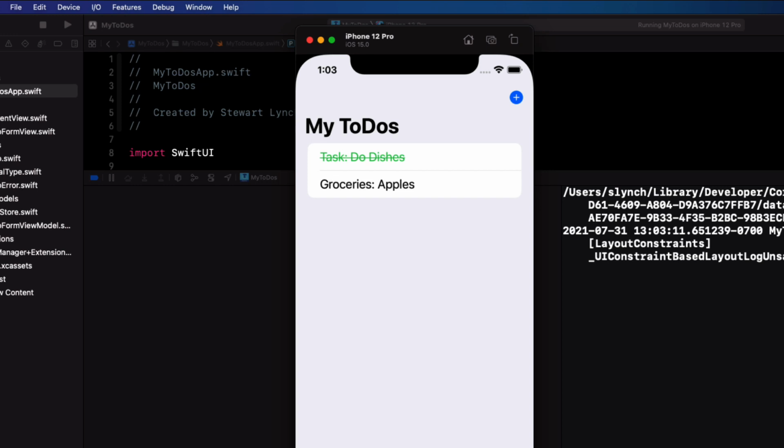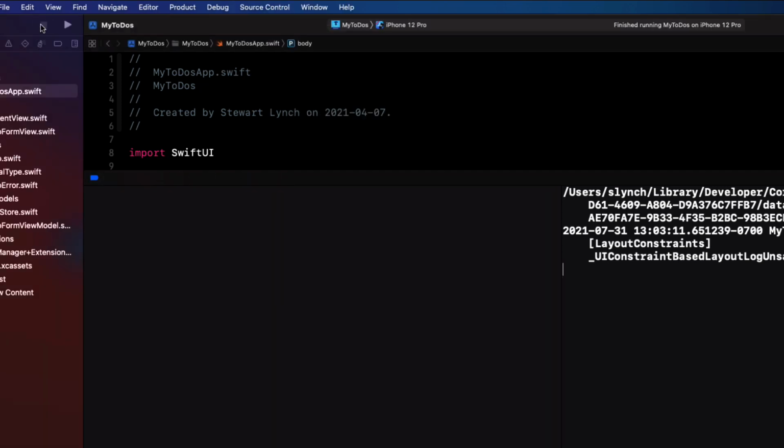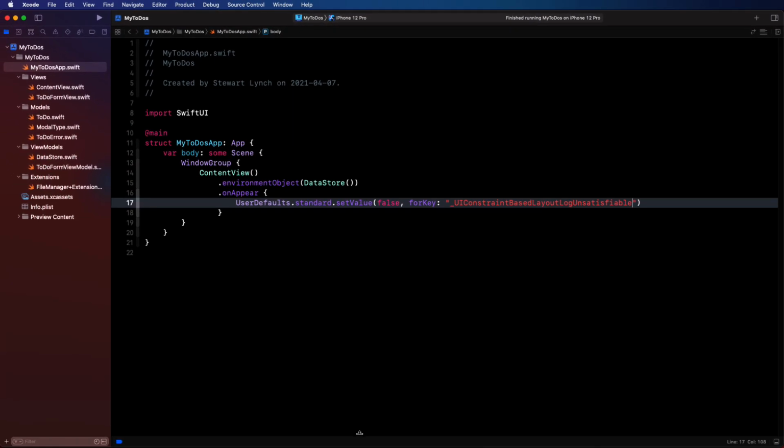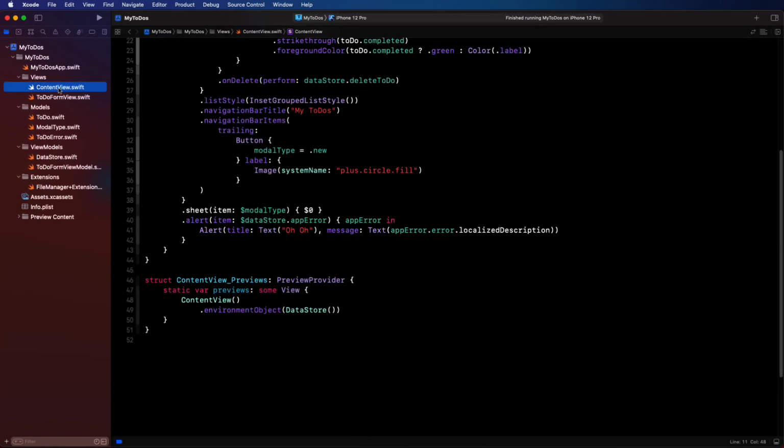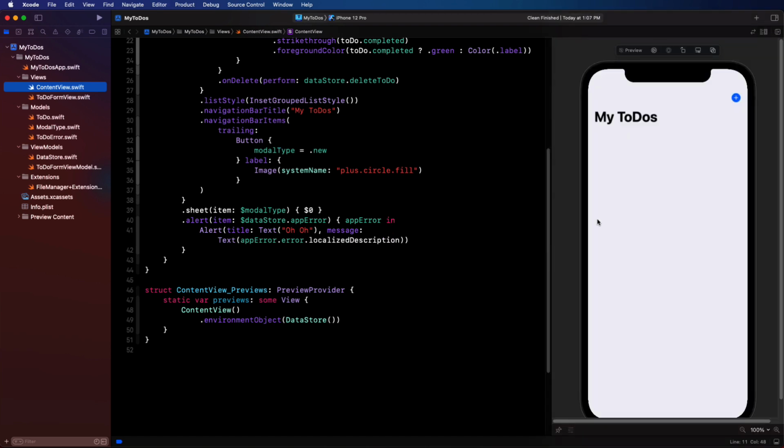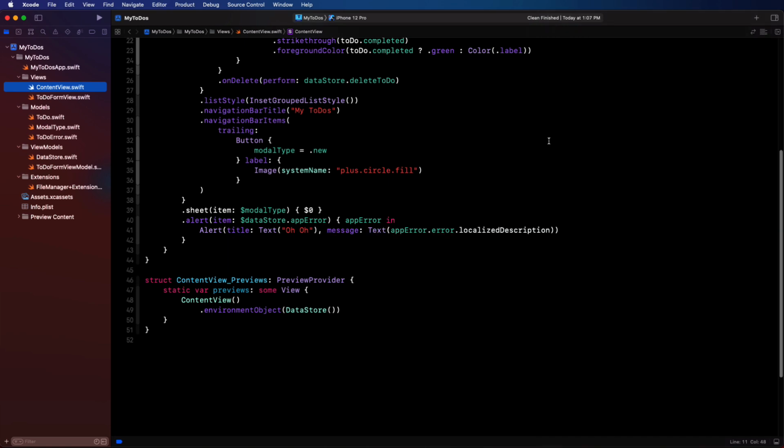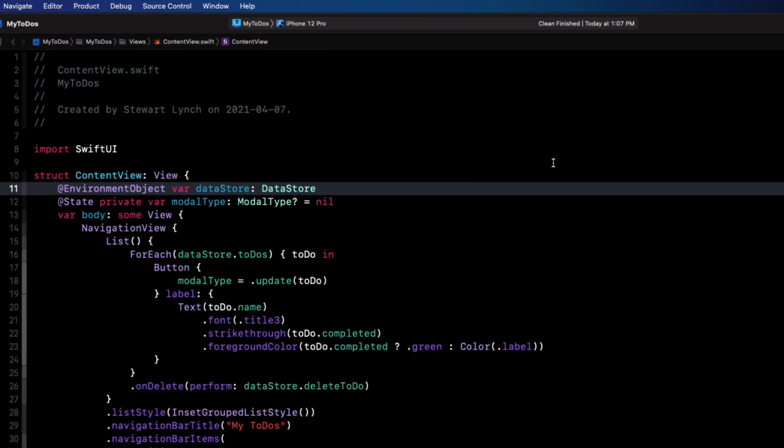From now on, we're going to be introducing some new features of iOS 15. So let's get started. My UI for now is not going to change, so I'm going to dismiss the preview canvas and make sure we test in the simulator. First, let's take a look at some simple things.